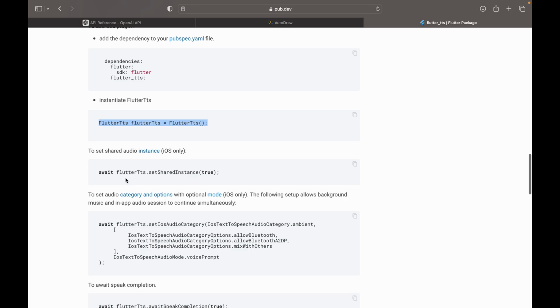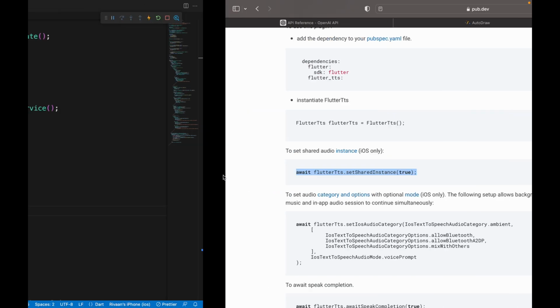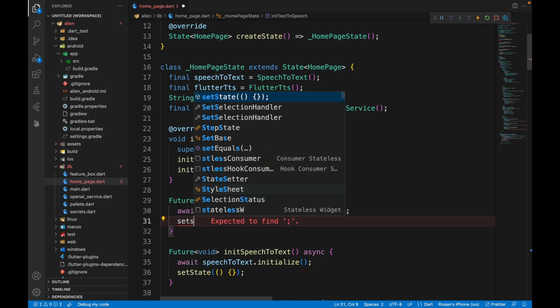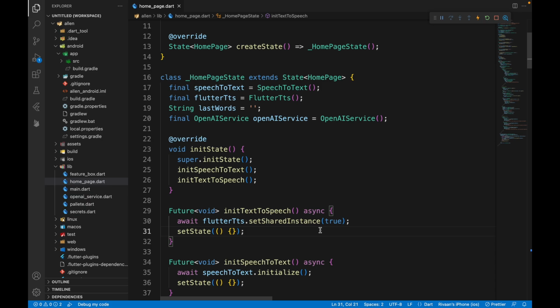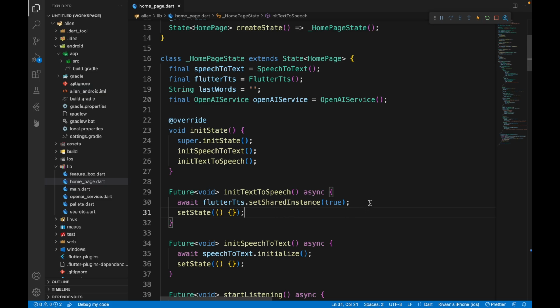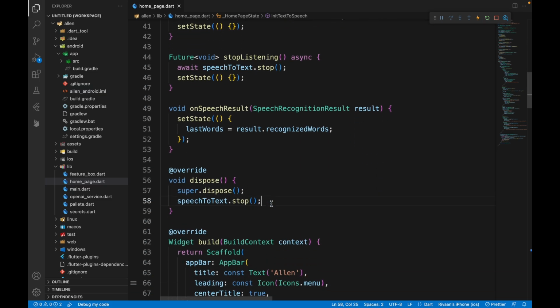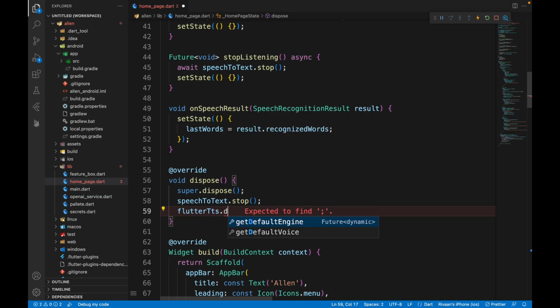Now we can copy these lines. So we have set shared instance to be true, but this is only for iOS part. Then we can call set state in case it wants to rebuild based on this. I don't think set state affects here. Even if you remove it, it wouldn't really matter. But just for the sake of it, and if nothing goes wrong, let's pass it in. Also in the dispose, let's have flutter TTS dot stop.